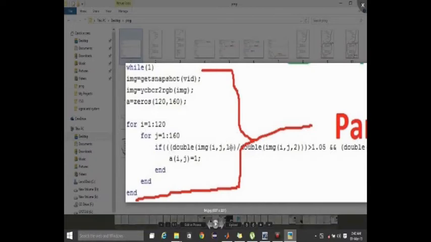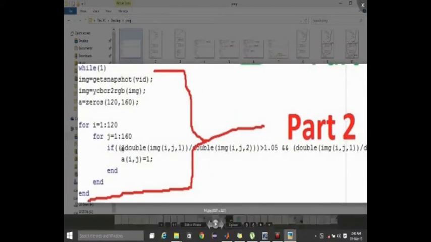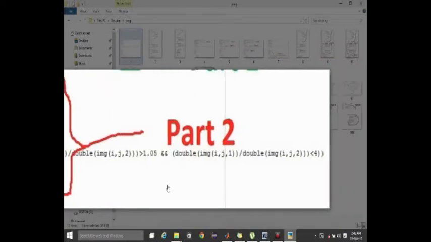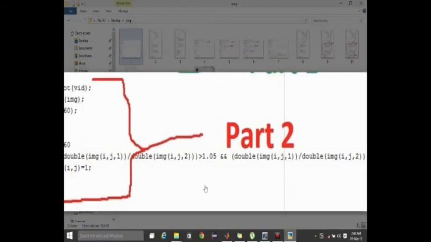So before knowing this algorithm, you have to know one thing, that there is a relation why we are using this RGB format. Okay, because the ratio of the R component to the green component for skin color lies between 1.05 and 4. So we are using that property.